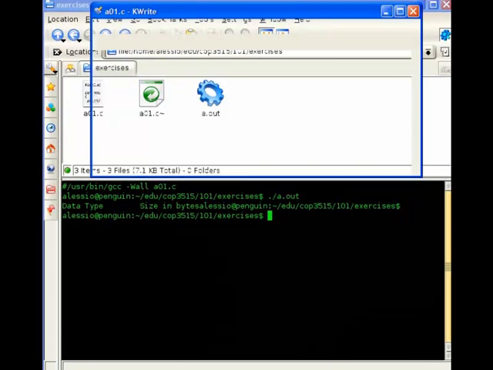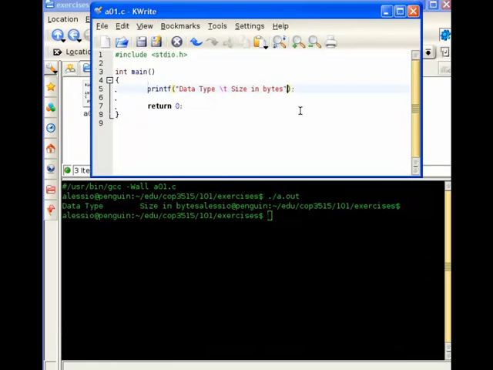Okay, this is not acceptable. I want to make it look a little better. So once I'm done displaying size in bytes, I want to go to the next line. I'm saving this file.